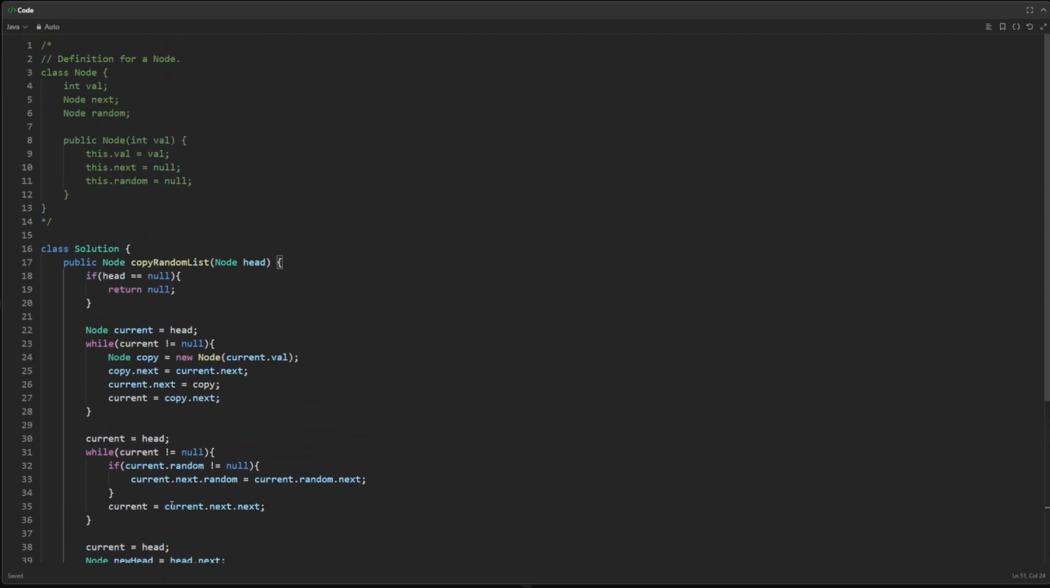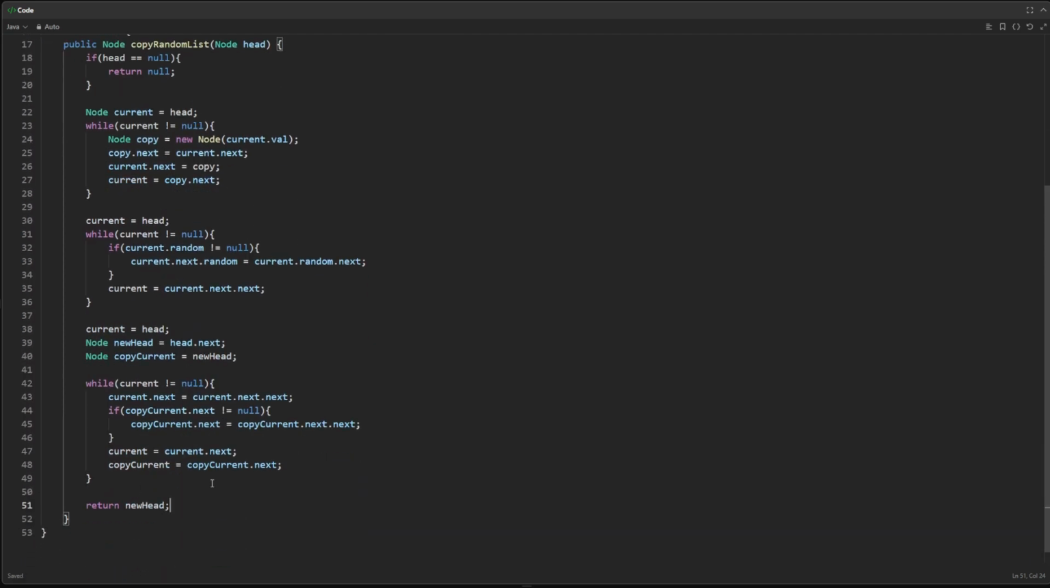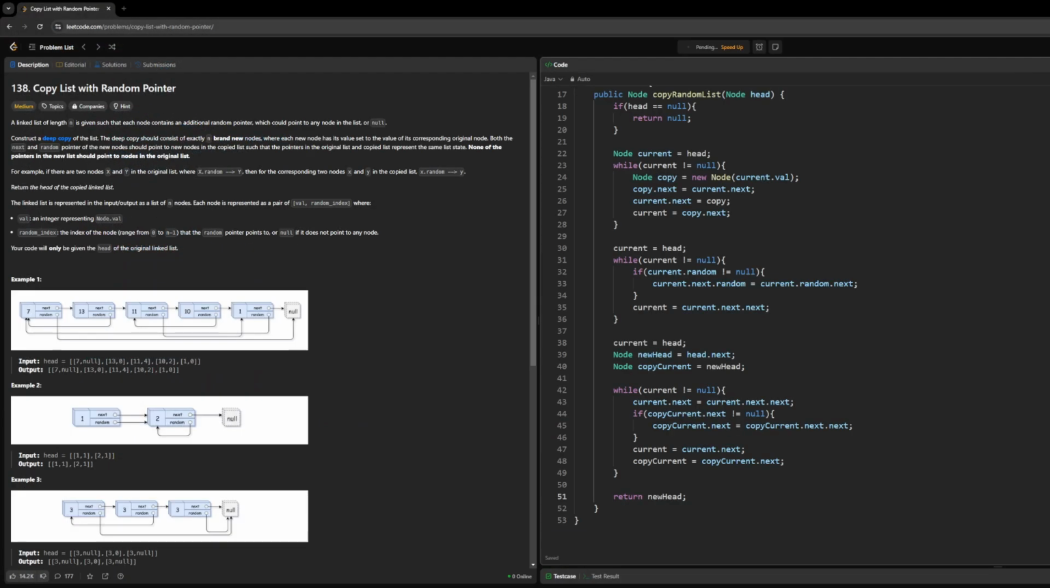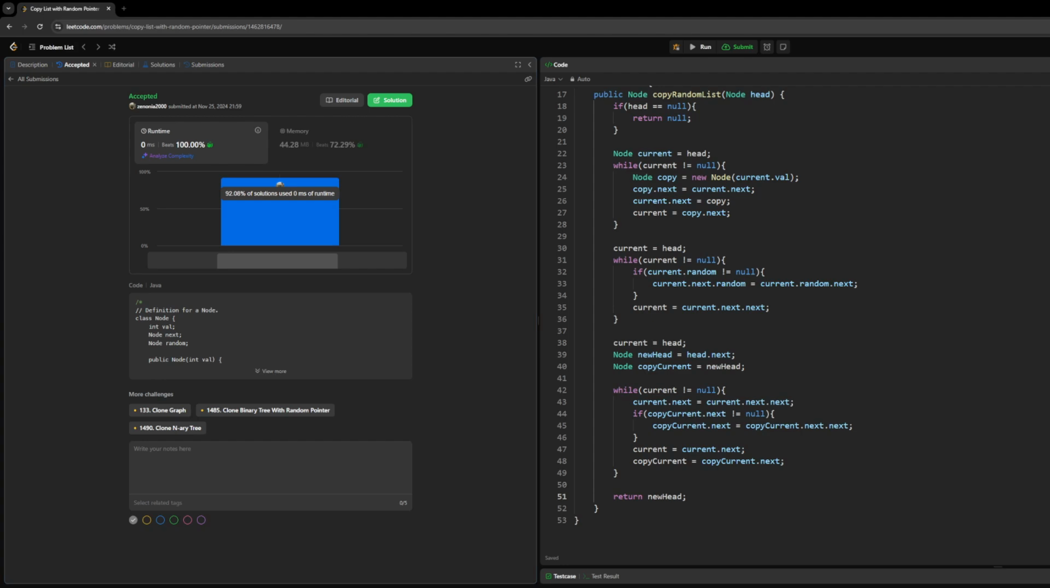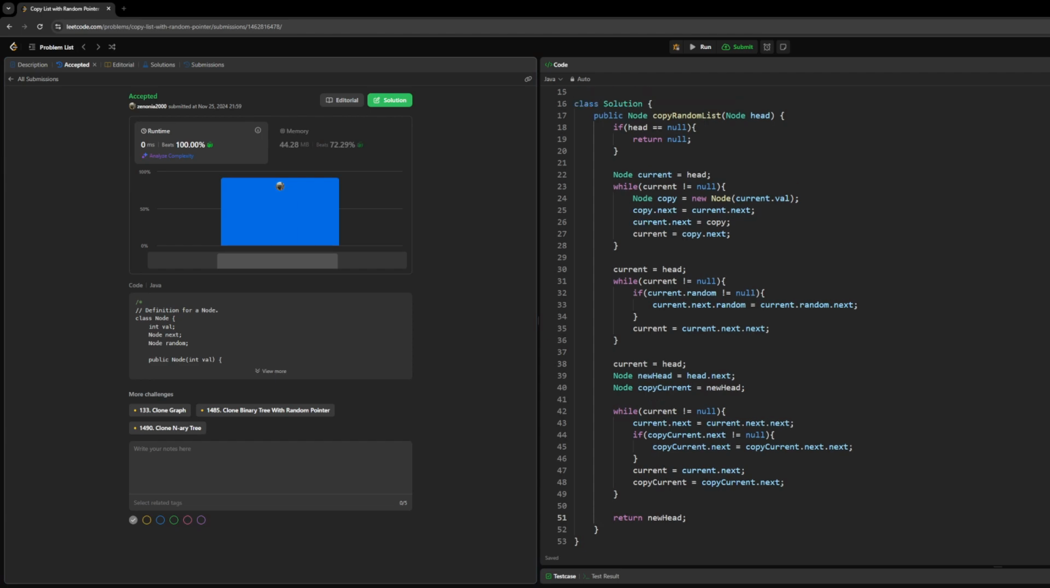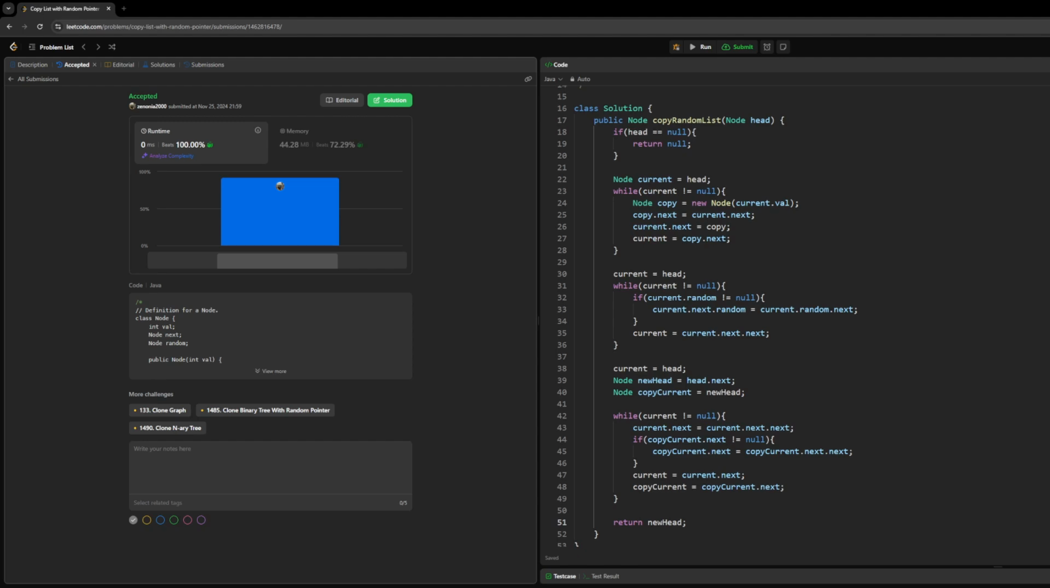Cool. So hopefully everything should be bueno. And there we go. Good runtime, decent memory, and hopefully an understandable solution.